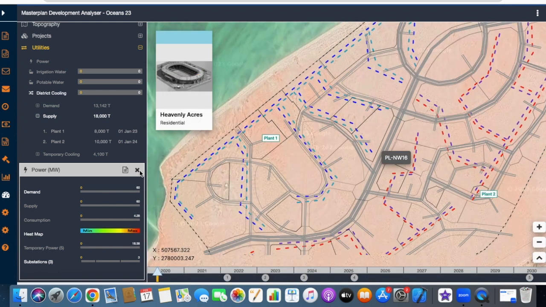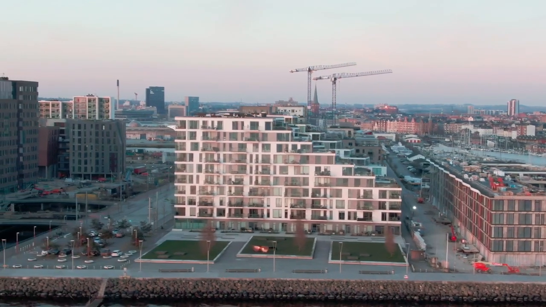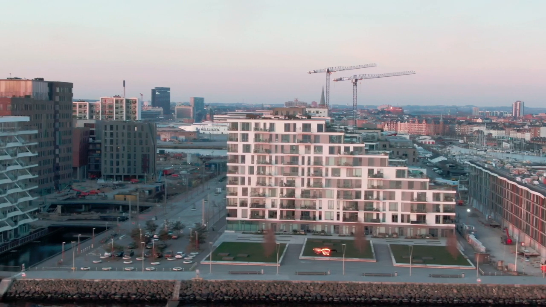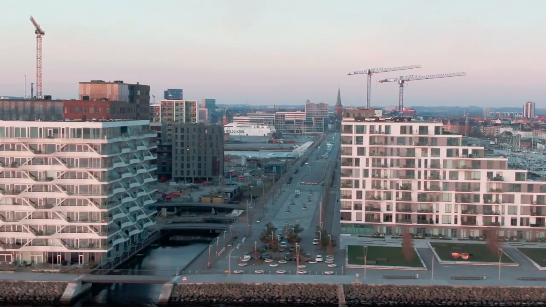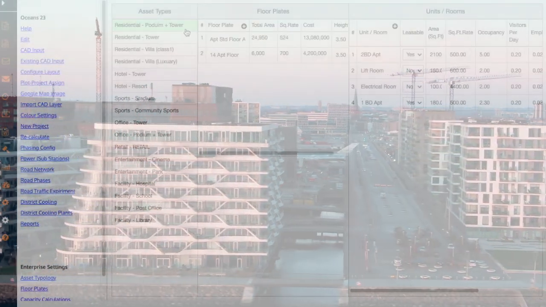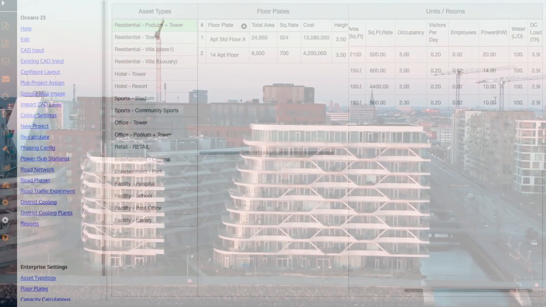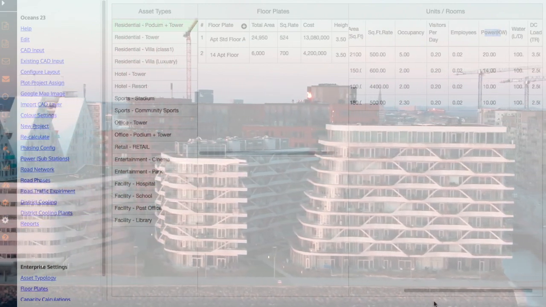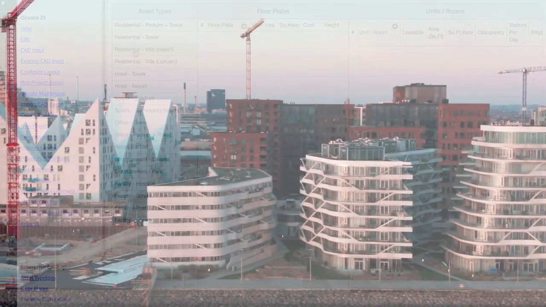Now let's move on to the ecosystem section, which includes population, parking, traffic impact, environmental noise, and microclimate. The population for each project is automatically calculated based on the project's typology, units, and areas for number of residents, visitors, and employees. The required parking for each project is also calculated and compared to the parking provided.